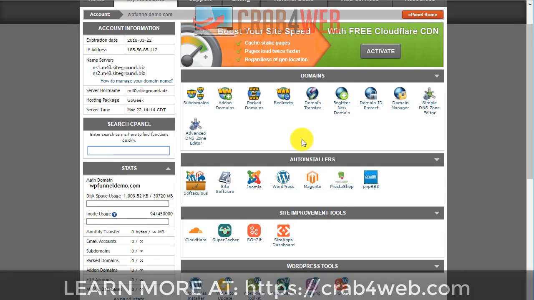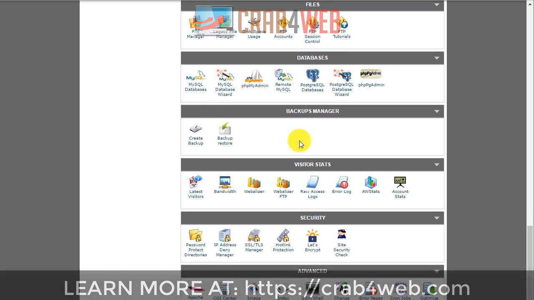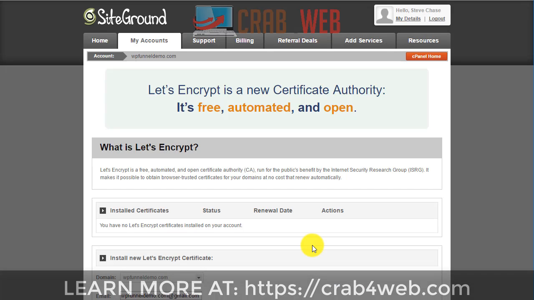And here we are in our cPanel for wpfunneldemo.com. Now we're going to scroll down to Security. And under the Security tab, there is a Let's Encrypt icon, and we're going to click on that. And here we are in our SiteGround. Let's Encrypt is a new certificate authority. It's free, automated, and open. And it tells you right here a little bit about Let's Encrypt. But right now we have no certificates installed on our account.